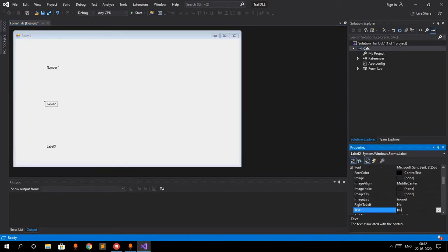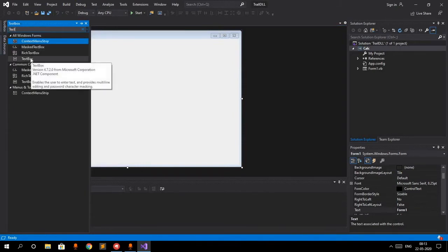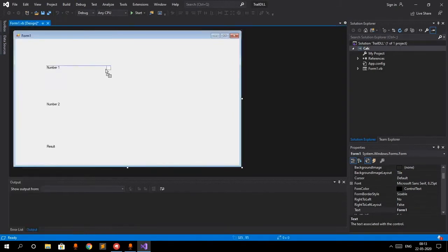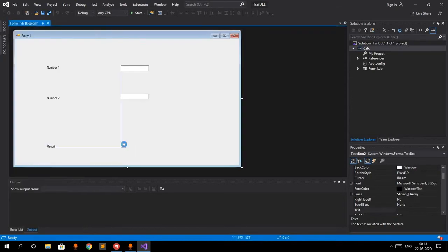Similarly, I'll do number two, and this is your result, right? So this is a result field. Now we'll go here and we'll get a text box. So here you can find text box. It's really easy if you ask me. And this is your text box. Actually, I'll just drag it over here. I'll tell you the reason later. So yeah, the text box goes there, then another text box goes there. So you have these things.